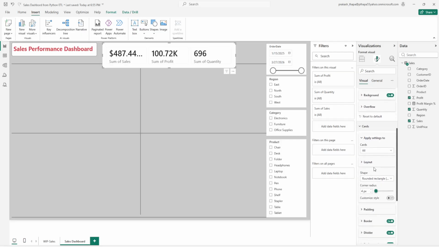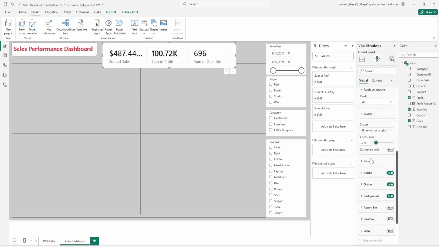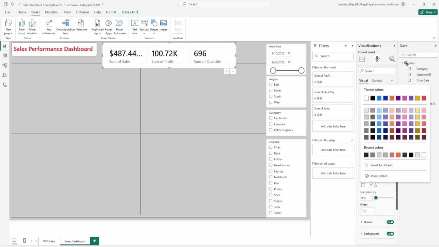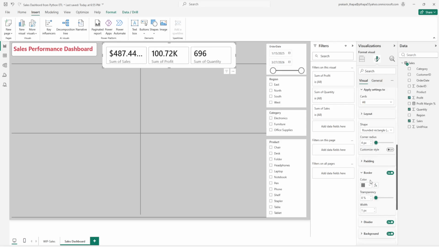All right, now let's go to, I'm trying to find the values here, so let's go to visual again and cards, and then apply to all, and then you want the border on, and you want the border color to be this one, or maybe a little darker. Let's go a little darker, and width, let's make it 2. Okay, you see the changes are happening.